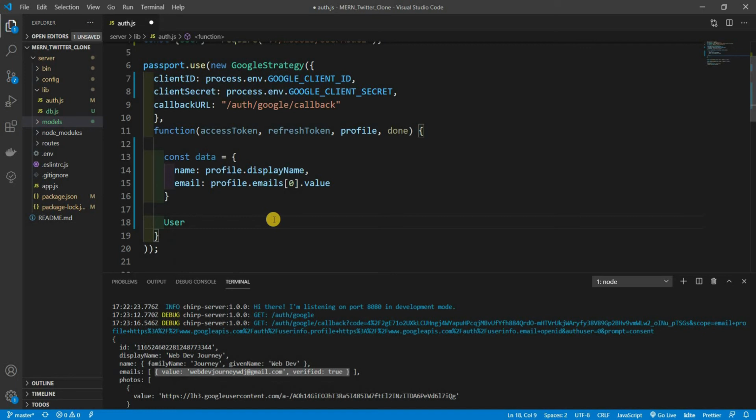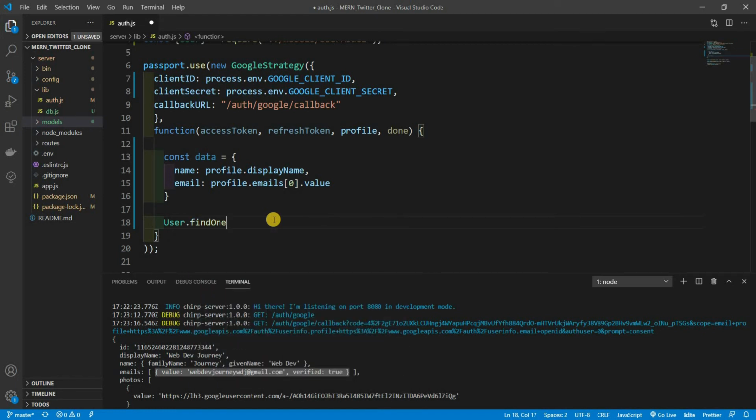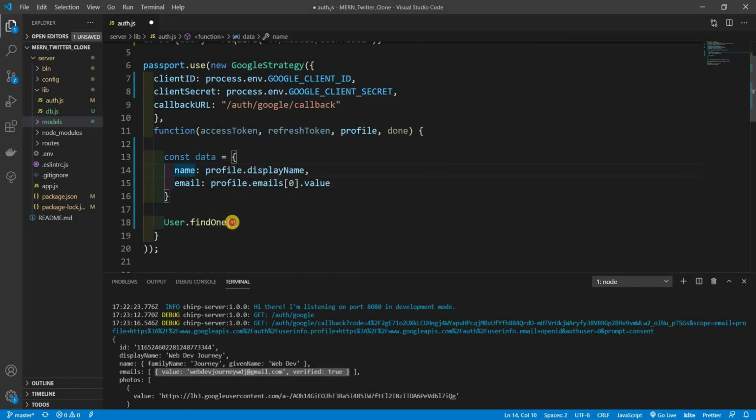Over here, like I said, we do need to find it. So User.findOne. Since we don't have a Mongo ID that we could pass in, we need to do it another way, a unique way. We're going to do it by the email, because we already know that Google gives us an error if there's a duplicate email. So email is actually unique, and we're going to use it instead of an ID, because we don't have an ID to go off of.